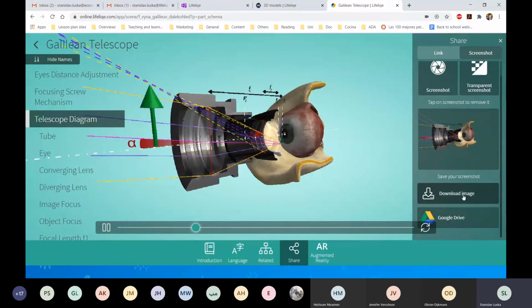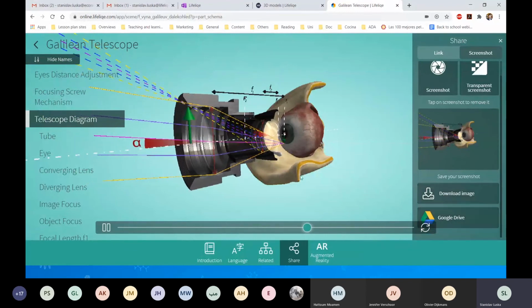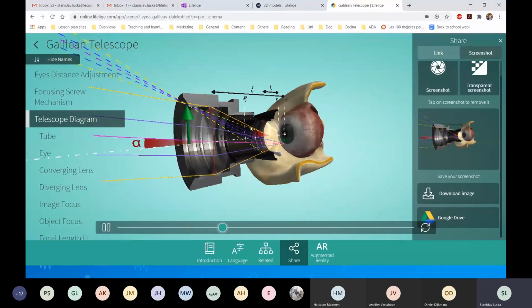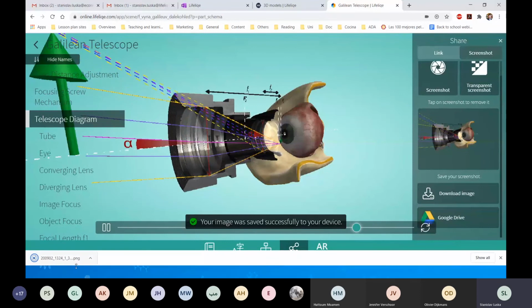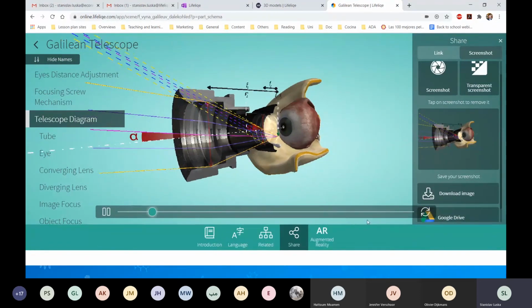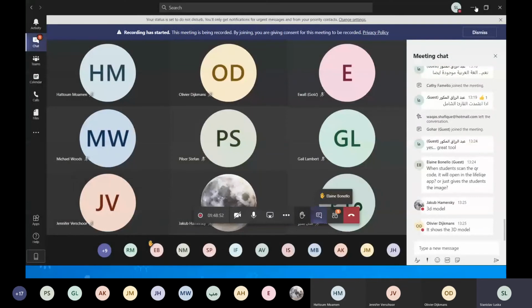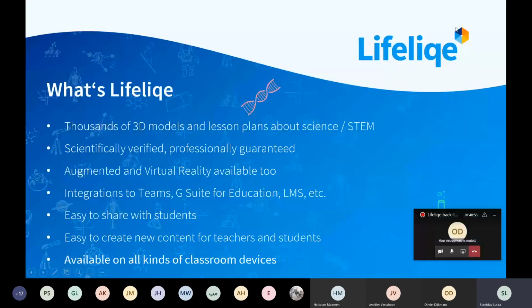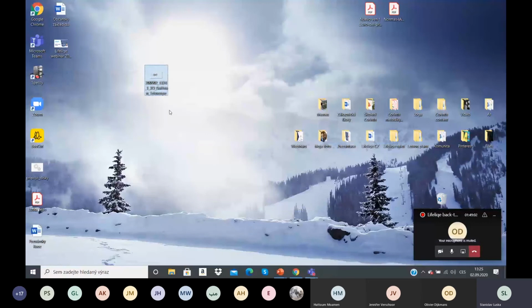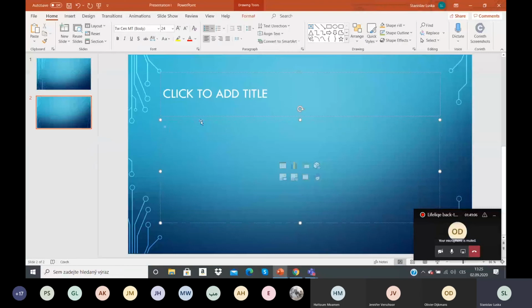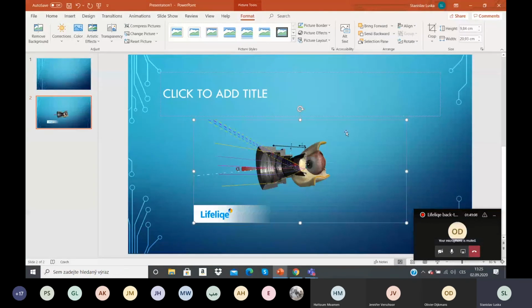I can download it, or I can save it to my Google Drive. In my case, for example, I want to insert a screenshot into my presentation about optics. So I download the image. It downloads to where my browser files usually download. In my case, it's my desktop. So I can just go to the desktop, and I see it here. So I just cut it, open my presentation, for example, this one, insert it, and that's it.